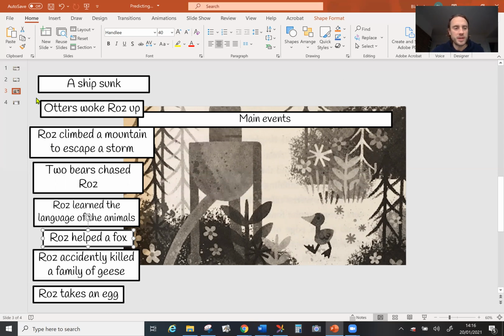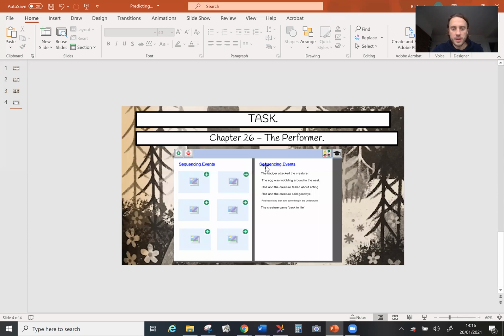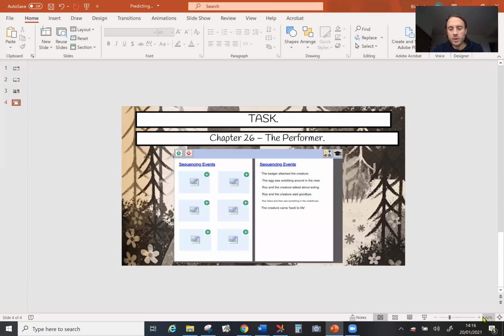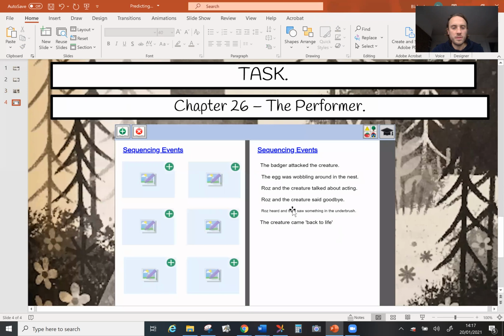So that's what you're going to do today. Let's have a look at your task then. This is what you will see on your to-do, your reading task to do for today. You've got page 1, you've got sequence and events. Now these are images. If you click on the green plus, you will have images that match these sentences on the other screen. So what I would recommend is you put these events here from chapter 26 in order first. So what was first, what was last, and then drop the rest in between.